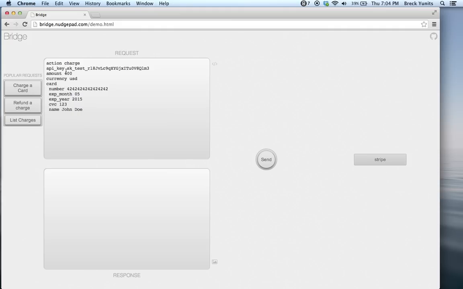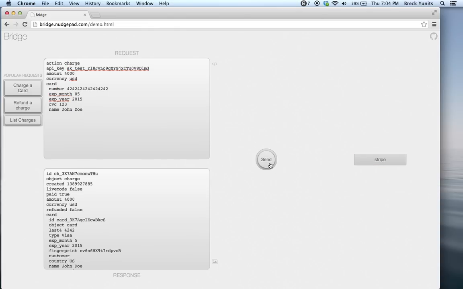So I'm going to go ahead and charge a card, say $40, and I'm just going to click on the send button, and that sent that API request to Stripe, and I got my response back. So the request is encoded not in JSON, but in this very clean and simple language called Space. And the response gets translated into that as well. And this language just allows, it's just a little bit cleaner and nicer for reading and editing by hand.